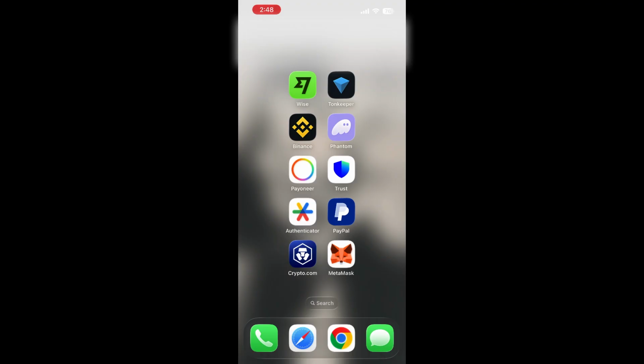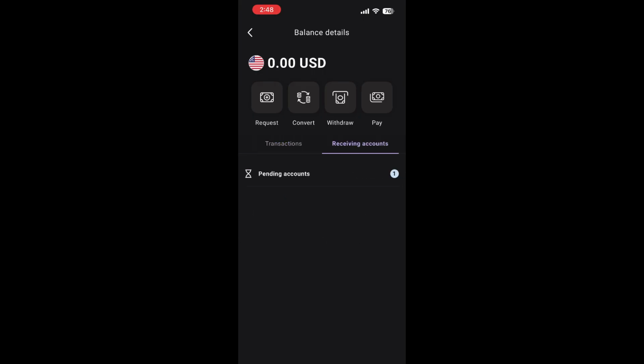Next, go to the Get Paid, Receive, or Receiving Account section in Payoneer. Open your receiving account details, usually the USD receiving account, if you want to connect it with PayPal. Look for the bank name, account holder name, routing number, and account type.